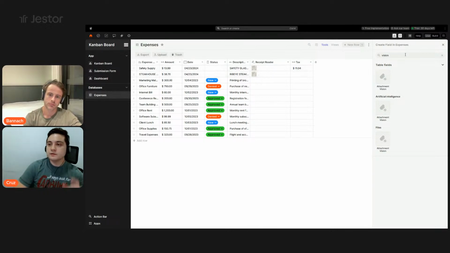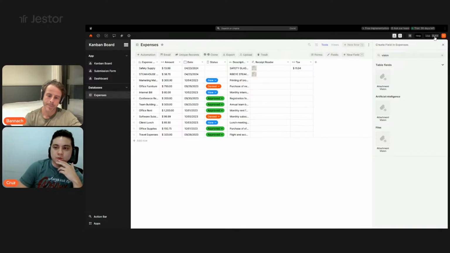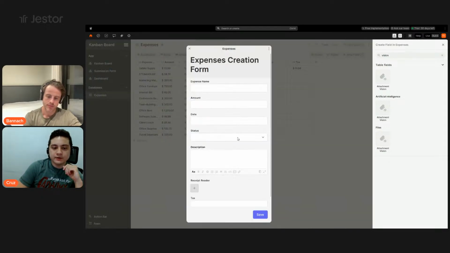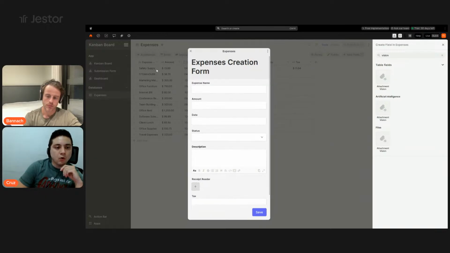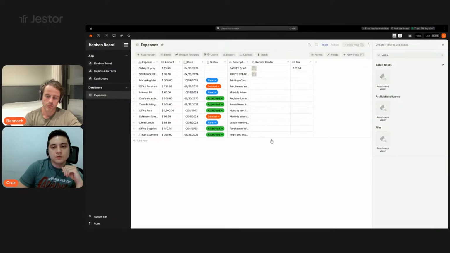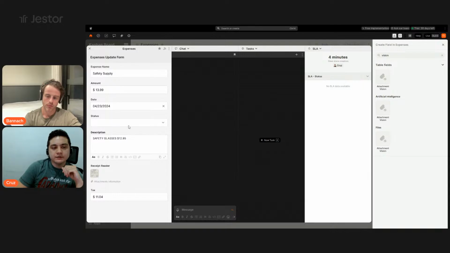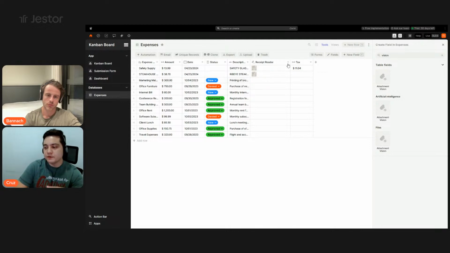So basically what I'm going to do now is customize the forms, right? And when we say forms in Jestor, we're talking about basically creation forms. So when I want to create a new expense, we consider this a form. And when we open a record here, what you're seeing here on the left part is a form for us as well. It's an update form. So we're going to customize the update form just so you guys can see what we're talking about here.